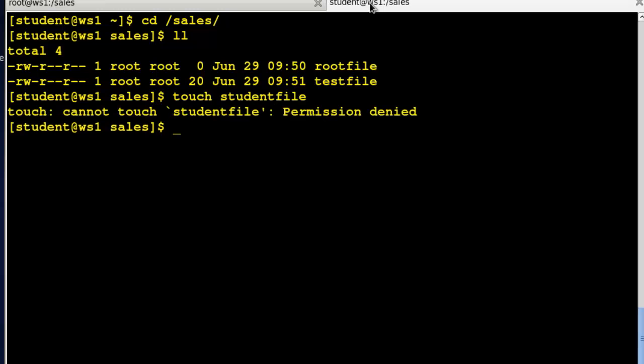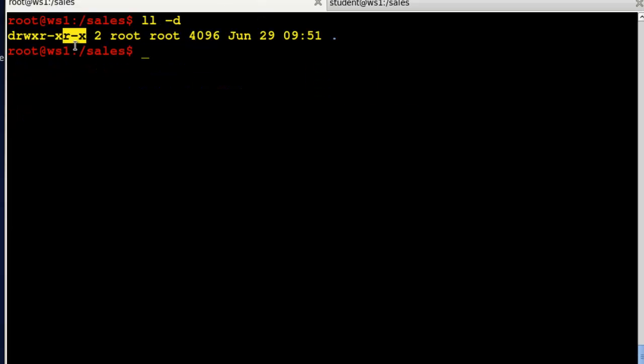Right, permission denied. And that's because if we go back over here and look at it, student does not have the ability to write to that directory. So I'm going to change the permissions on the directory as root. Remember, you can change your own permissions on your files that you own, but only root can change it for the system. So I will chmod the file, and what I'll do is o+w to /sales. Now that's changed the permissions.